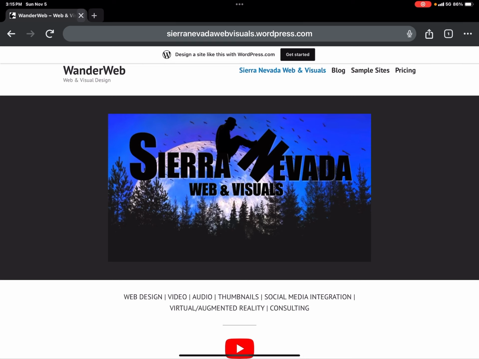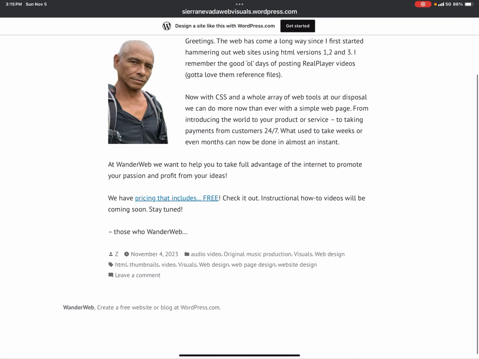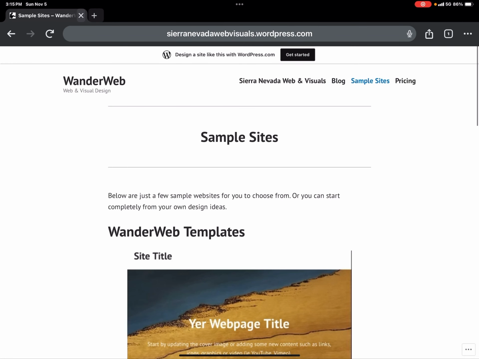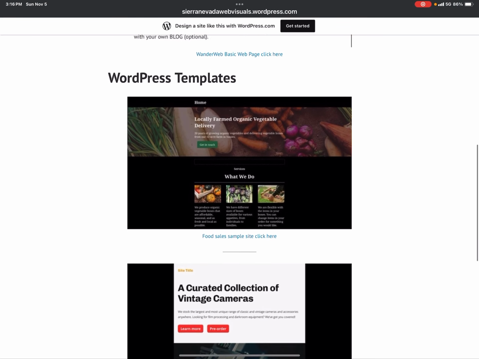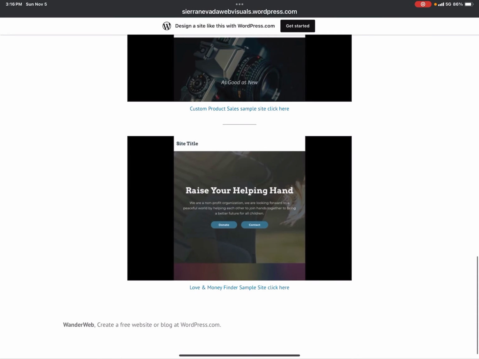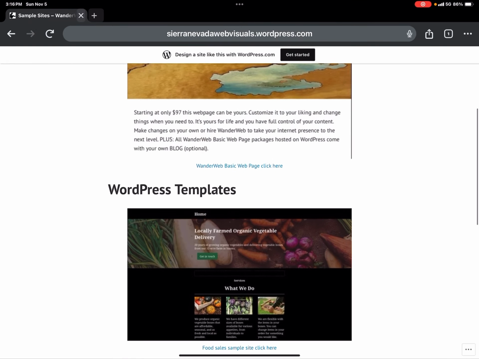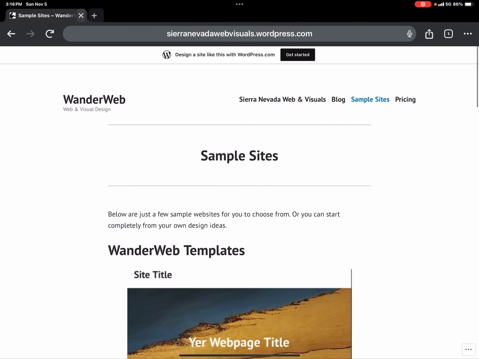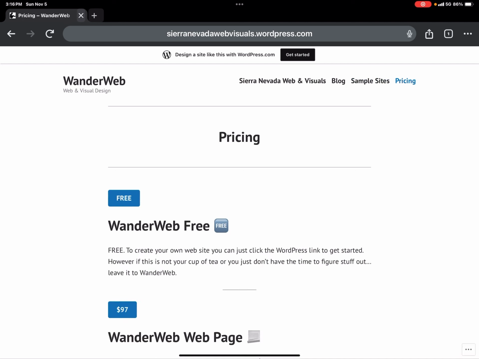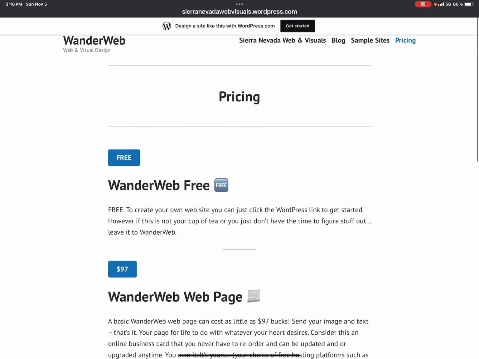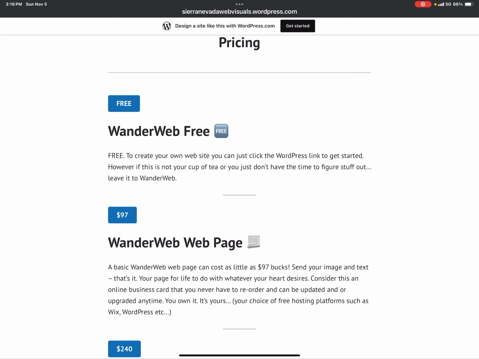And a quick navigation through the Wander website. We have the blog and we have the sample sites. If you're interested in having us do a web page or a website, then these are great places to start. But the place we're going to go to make a free website is over here at pricing. Oh, the last place you'd expect such a thing. But the very first item we have on the pricing chart is WanderWeb Free. And so let's just get right to it.